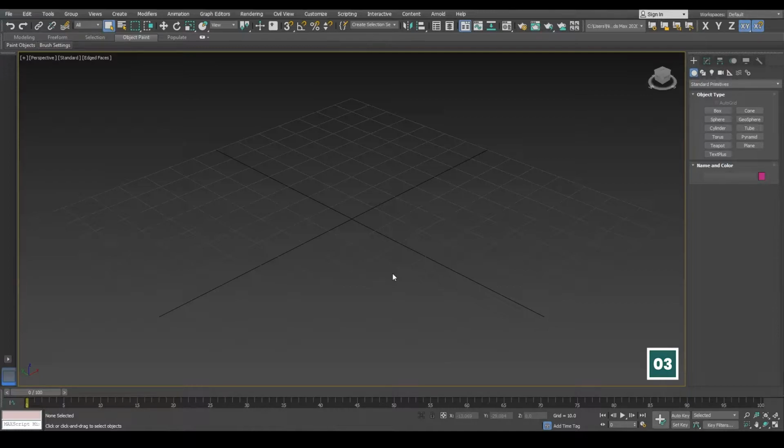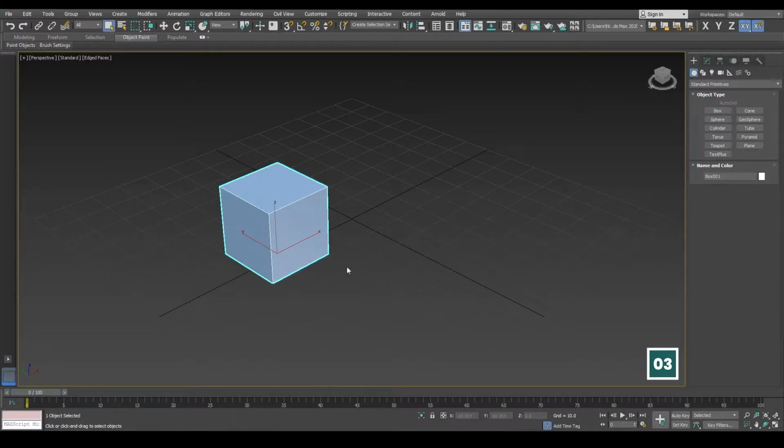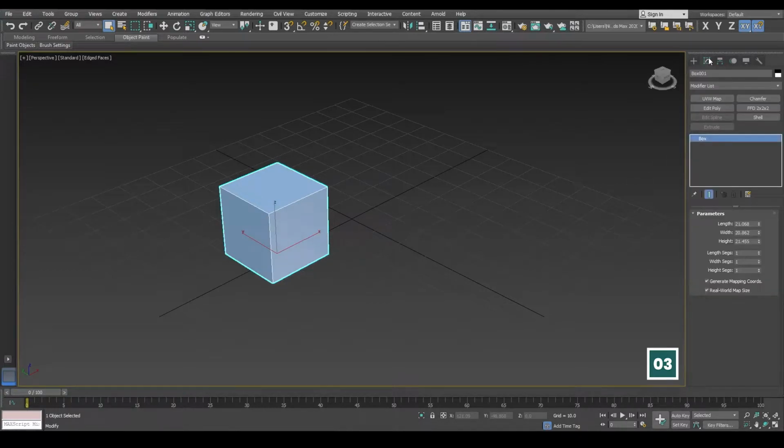For example, if you want to create a box, go to the box object, click on the box object and drag inside the viewport. Once you have created the object, press right click. Now, if you want to change the parameters of this object, go to the modify tab. Inside the modify tab, you can change the parameters and you will see the object gets modified accordingly.